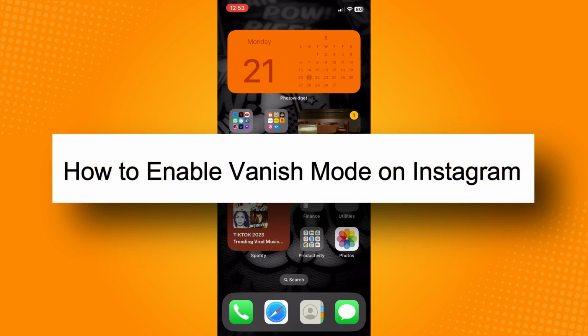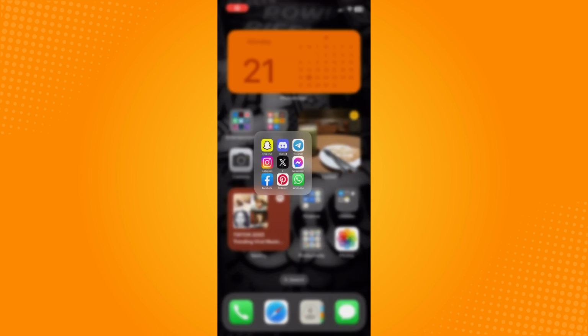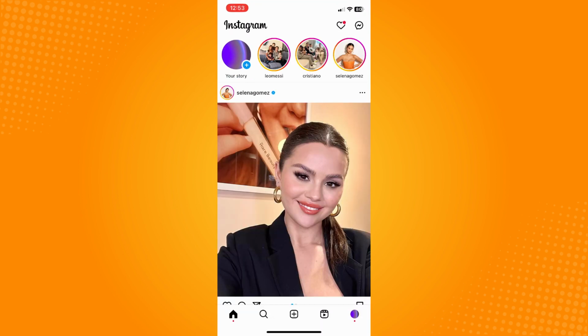How to enable vanish mode on Instagram. So all you have to do is go directly to your Instagram application, and it will lead you to your homepage. Now, the next thing that you want to do is go to the upper right. You will see two options there. You will see the notification icon and of course the message icon.